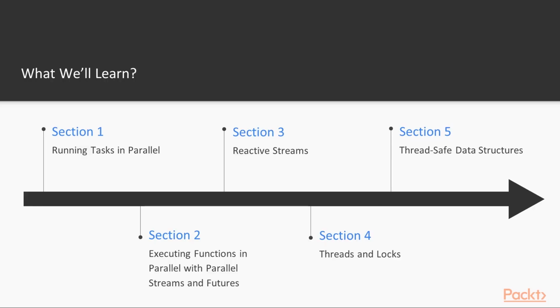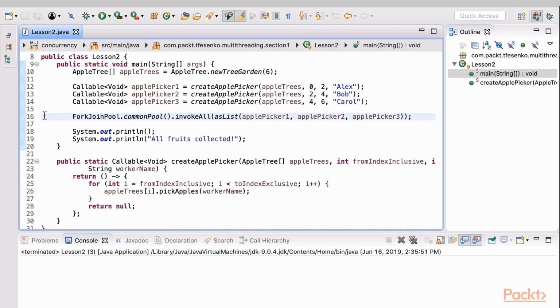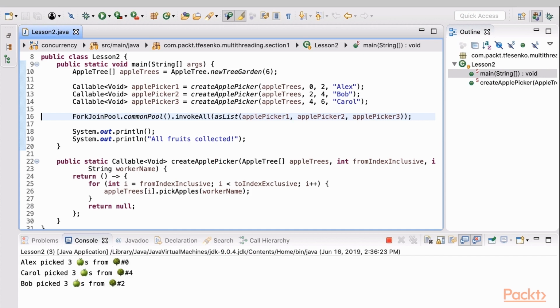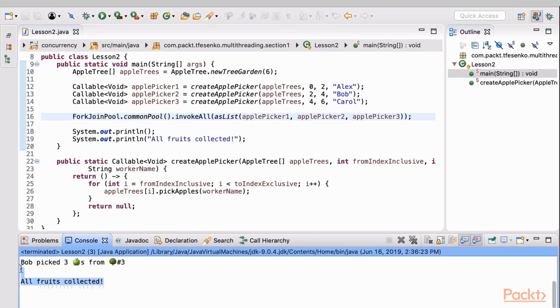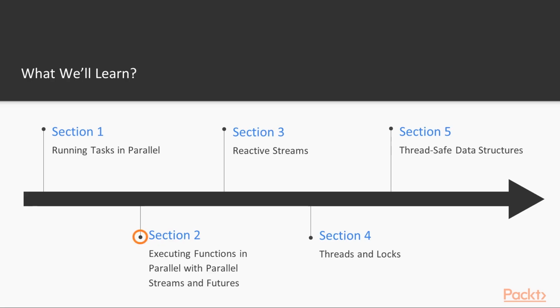The first section, called Running Tasks in Parallel, teaches how to create a parallel program with the fork-join framework. We create a first parallel program in the very first video of this section. This part is all about tasks, creating tasks, joining the results of several tasks, and even exception handling in a task. The second section is about executing functions in parallel with parallel streams and futures.